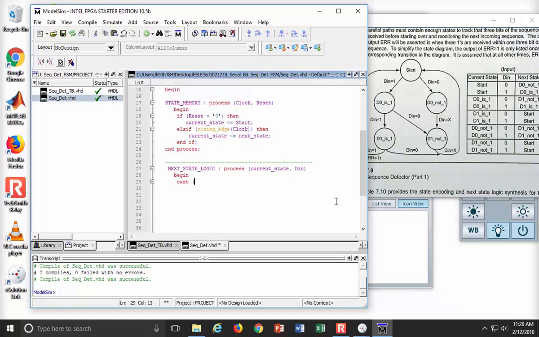I agree, case. And what I'm going to do is look at current state. Okay? So I say case, current state is. Then I come down here, and I'm going to start off and say when, and I start with my first state, which is start. So when I'm sitting in start, I need to look at DN and make a decision about where to go next.